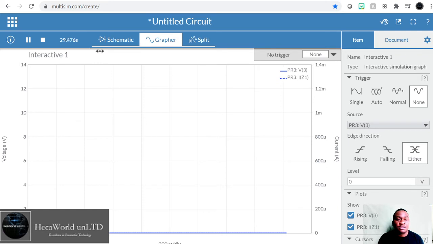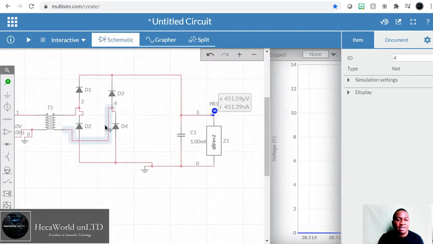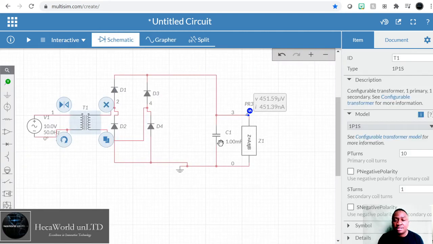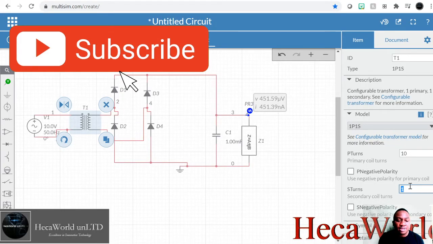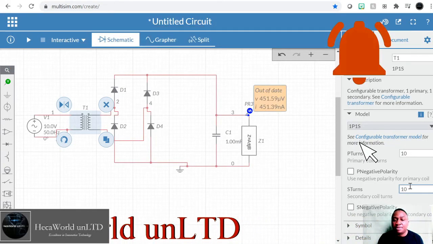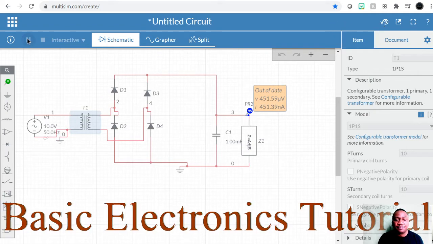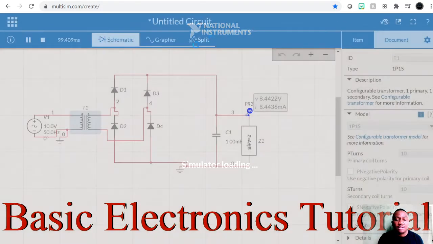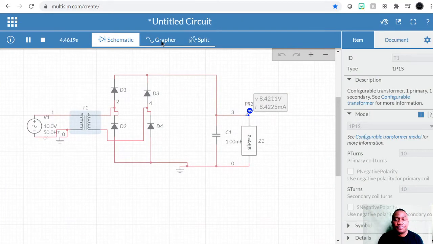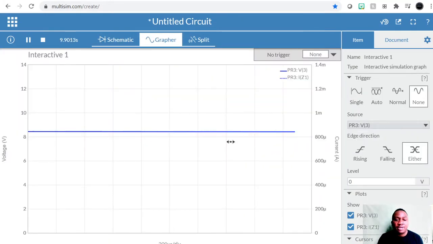So the voltage is very low. Step down voltage. Let's stop it and go back to the schematic and change this, make it 1:1 so we can see what is happening. All right, let's see what is happening. Look at the graph. All right, so it's about 8 volts on the output, so we're losing about 1.6 volts. And do you know why that is?